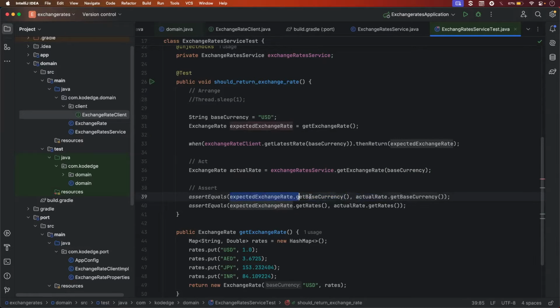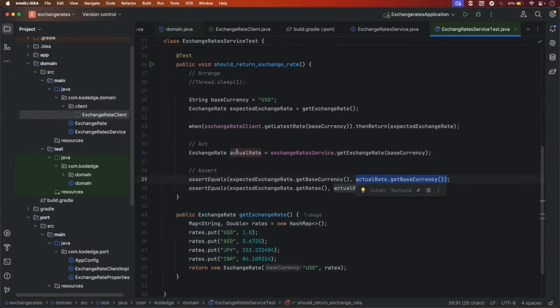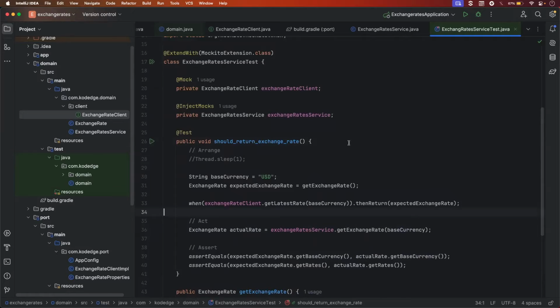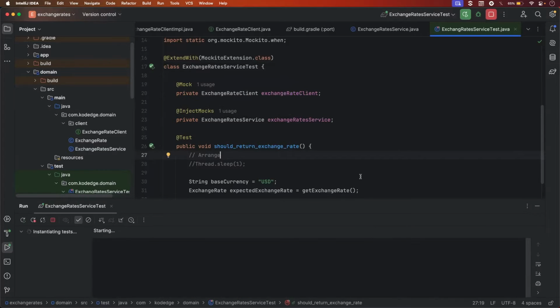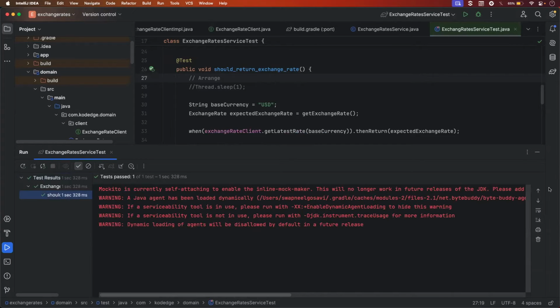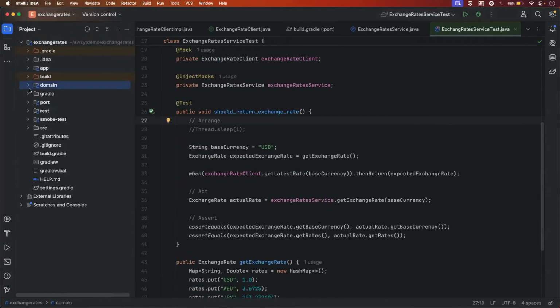We are just asserting this response with the actual response. So this is our expected response, okay, that we have defined here, and we are just asserting that response with the actual response that we are getting from this method. Okay, so this is a very simple unit test. I have just added it for demonstration purposes while we are going to run the unit test from the CI/CD pipeline. So let's run this unit test. Okay, you can see it is successful. So our domain module is also ready and our port module is also ready.